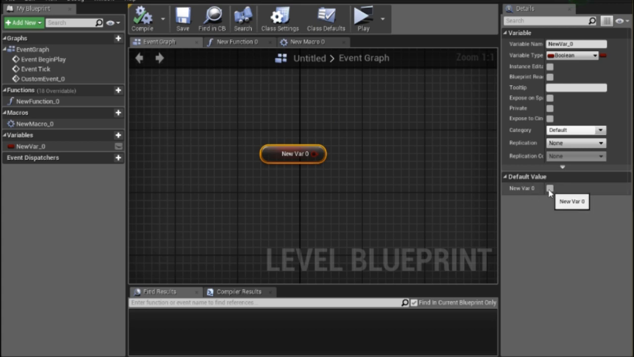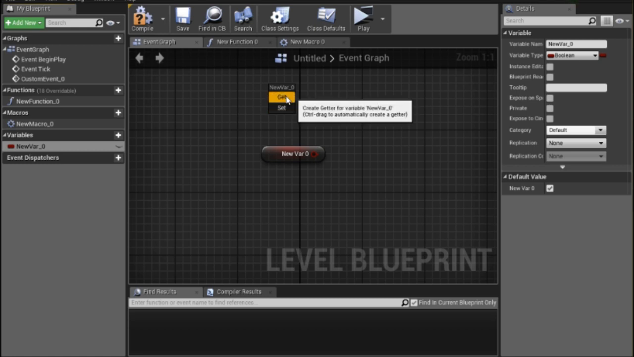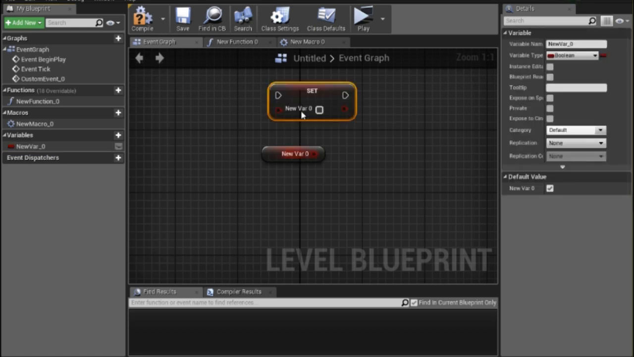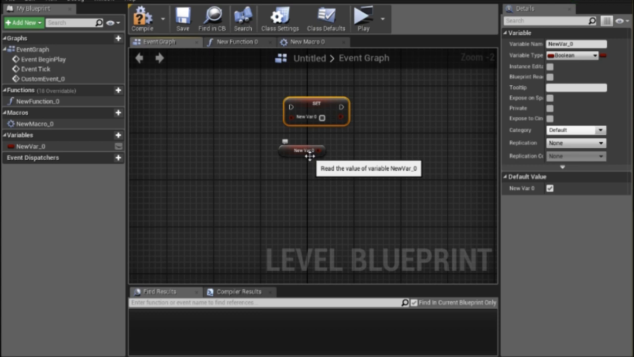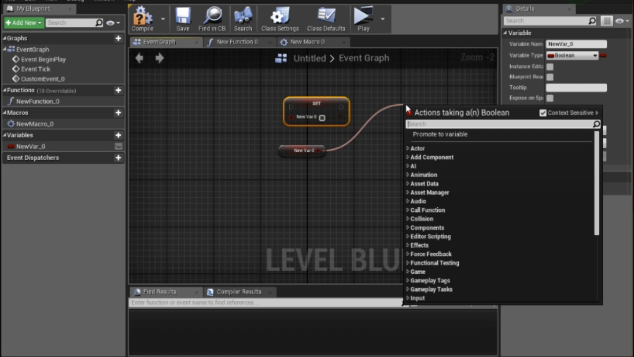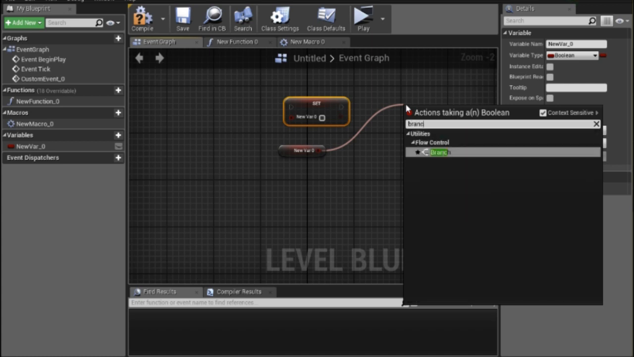So the default value now is not selected, that means it's false. If we select it, it's true. So we can just push the variables we have created in. We can get the variable or set the variable, so we can change it. And as I said, right now this is to solve a logical problem: is the button pressed or not? And then we can do, as an example, a branch.